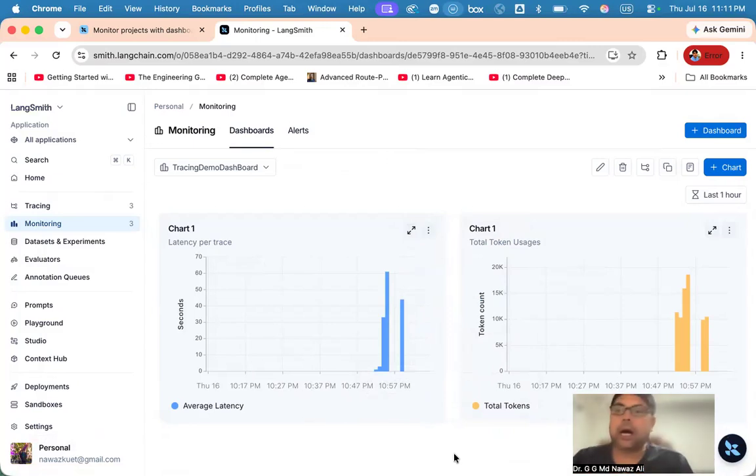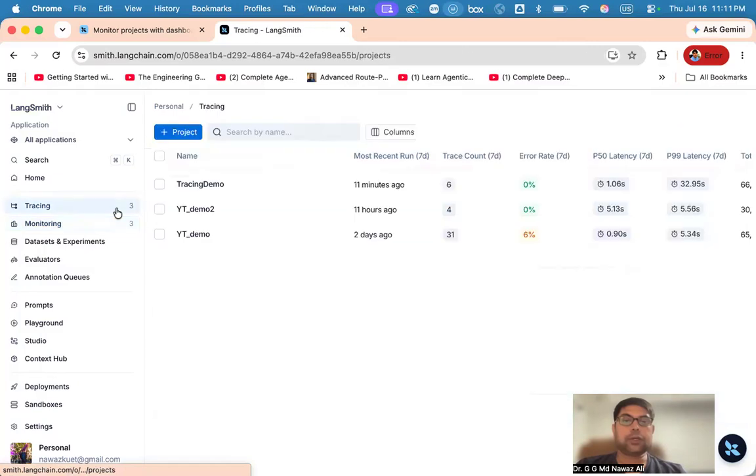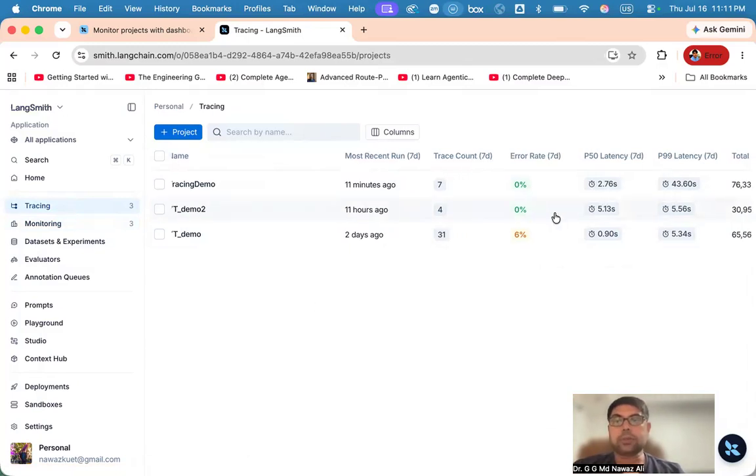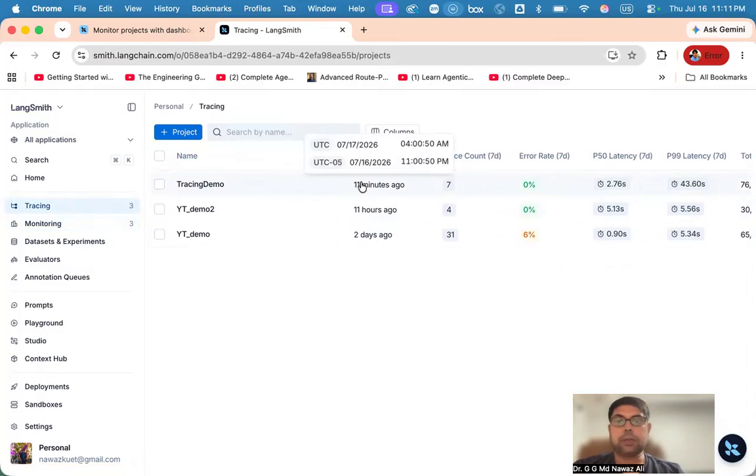But I showed you how you can create the live dashboard and then connect your projects, okay? And then you can see the tracing, and tracing basically shows you whatever call you have made, and it also breaks down whether it needs tool use and which tool to use, and you can also see the entire project, right?